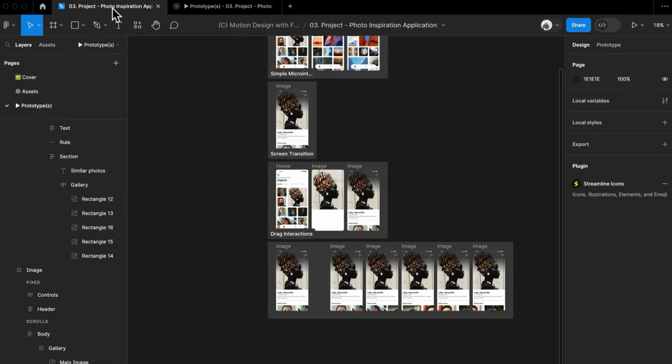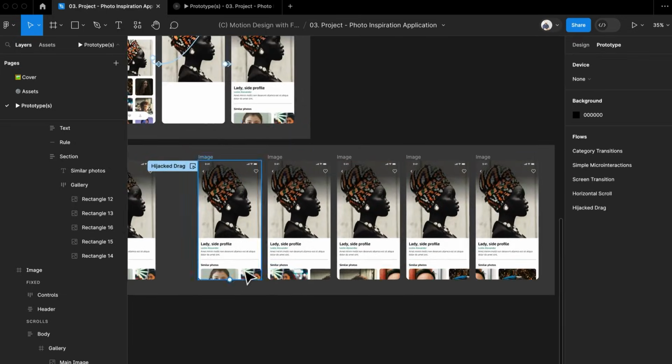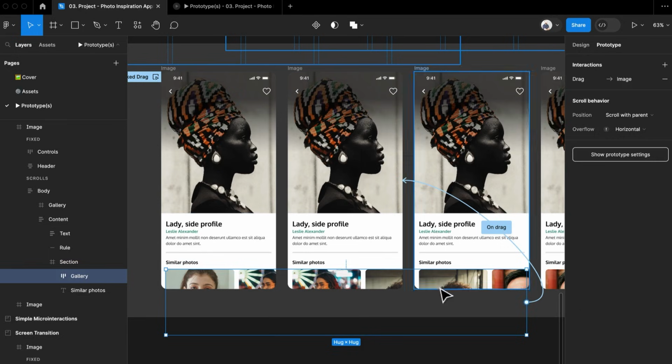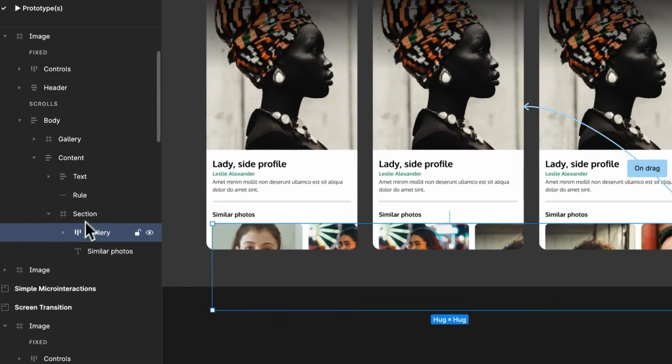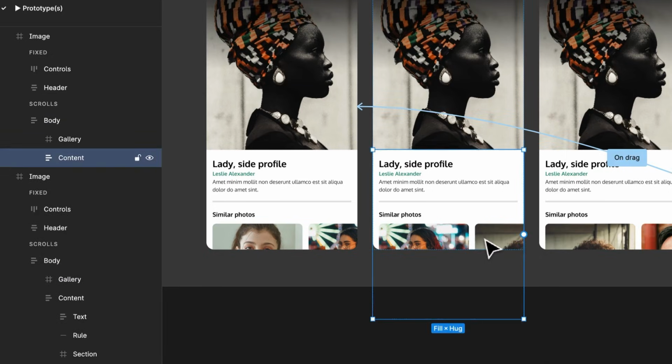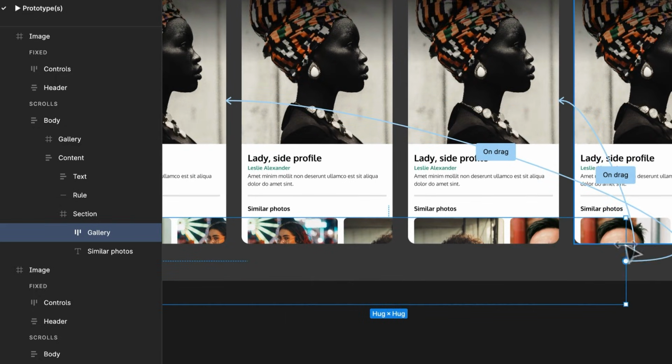So we come over here, we have that prototype. It's really simple. If you click all the way into that prototype, you see this huge gallery frame inside the section. And all I am doing here is on drag, goes to the next page. And it's pretty simple. We're just using the gentle smart animation, keeping it simple. And on the next one, you have two on drags. You have one going back to this page and one going to the next page.